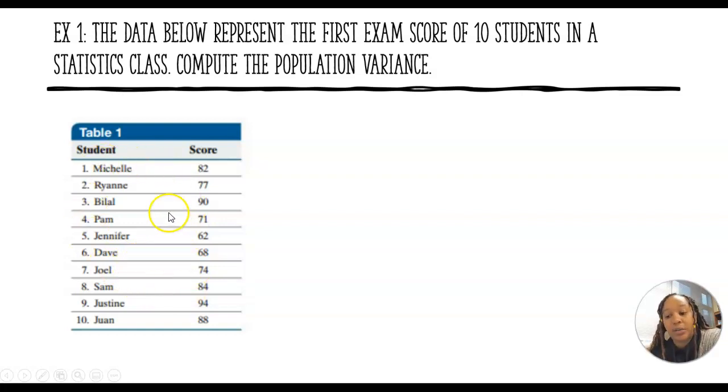Now, I'm going to show you how to do this in Excel. I'm going to show you how to do it going step by step. Then I'm also going to show you how to do it just using the variance formula in Excel. I want you to know how to do it step by step and both ways, okay? So let's jump into Excel.